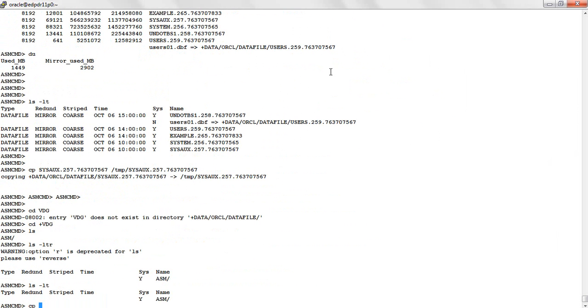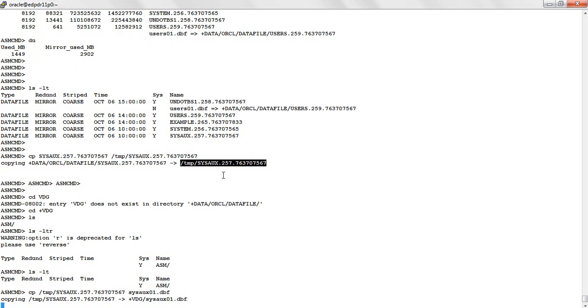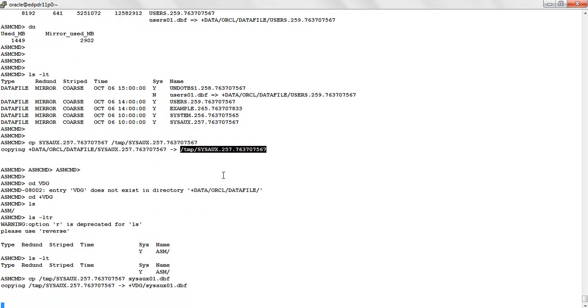Now to do that, I just need to do the opposite of my earlier cp command, that is from there to this location. In the same way I can copy vice versa as well. So this was about the copy command.